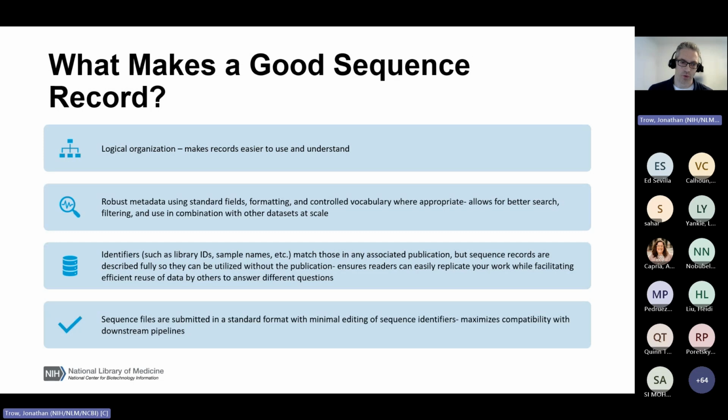And finally, we want sequence files that are submitted in a standard format, and in the case of SRA, with minimal editing of the sequence identifiers. This maximizes compatibility with downstream pipelines and helps ensure that we can normalize the data, so that when you download it, you don't have to convert it to all these different formats into a format that's workable. That's already been done for you.